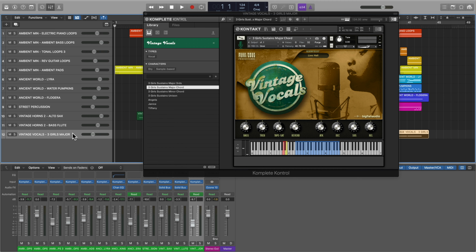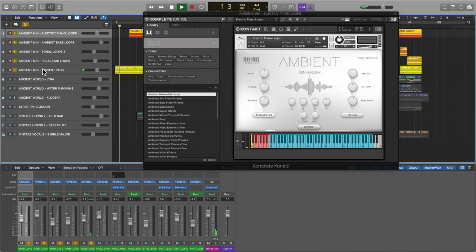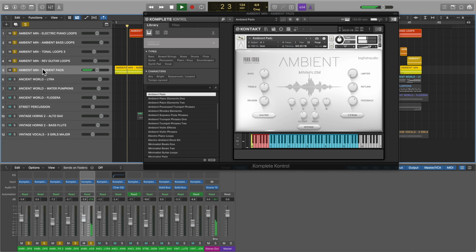So let's break down this ambient style track. Ambient Minimalism is a great tool for quickly laying down a mood, with phrases and soundscapes available in 12 root keys. It contains tonal, experimental, melodic and rhythmic patches, all tempo synced to your project BPM. This is the perfect library for music making on a tight deadline.